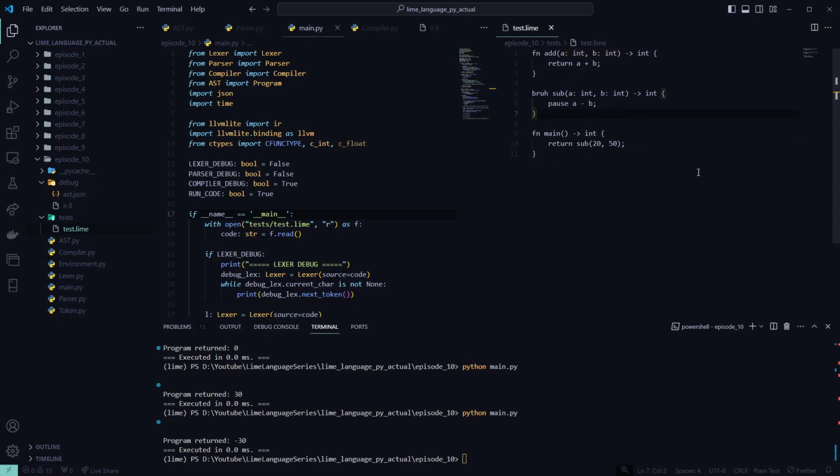So you can now call functions with any amount of parameters. We'll see you guys in episode 11, where we're going to tackle adding strings to our language and finally the printf function.